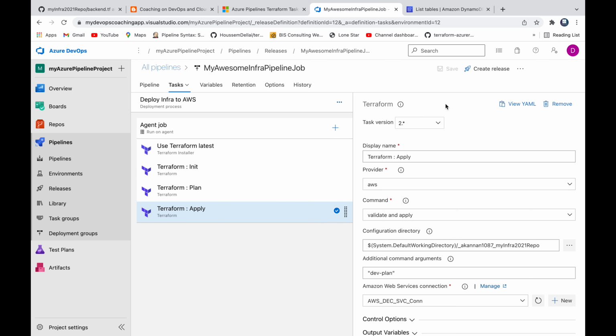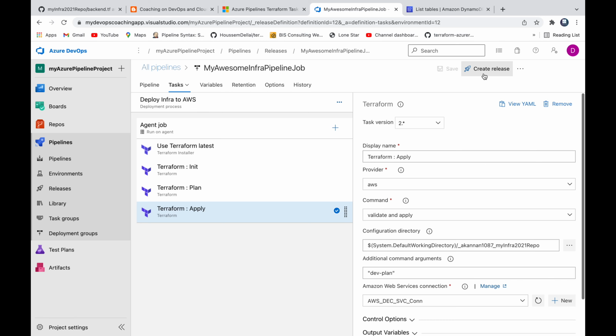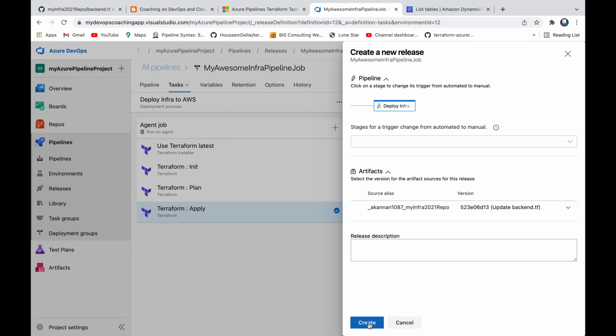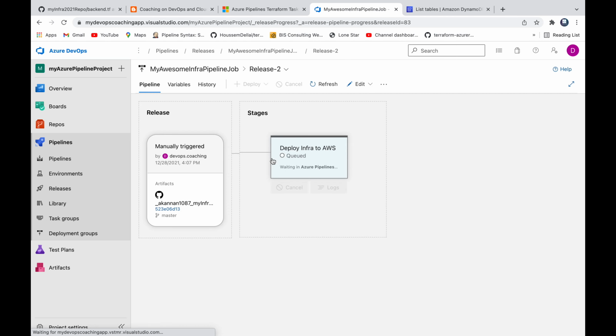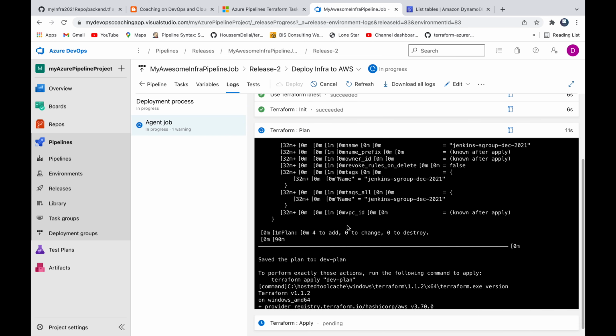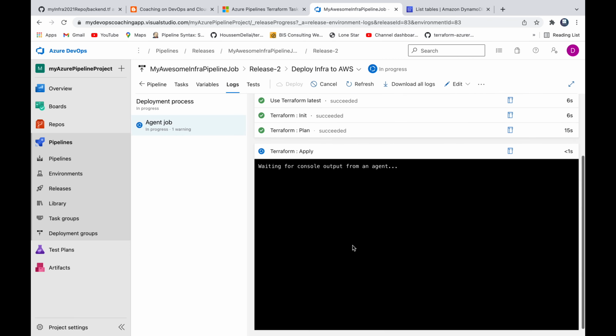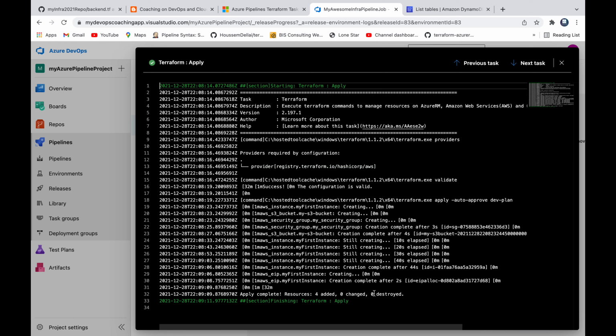Now we can go ahead and then create the release. I think this should do it. Perfect. Let's click on create release. Create, and click on this one. So right now it is in the process of performing Terraform plan. Perfect. All right, now it is in the process of executing Terraform apply. Awesome. See here, so it has successfully created these 4 resources.